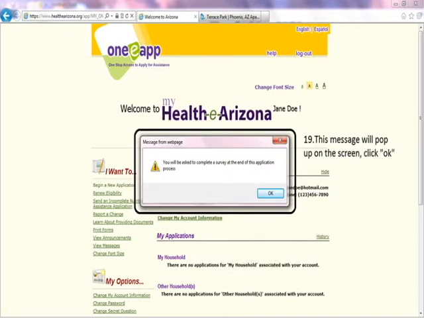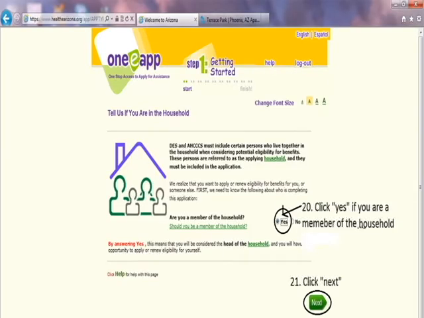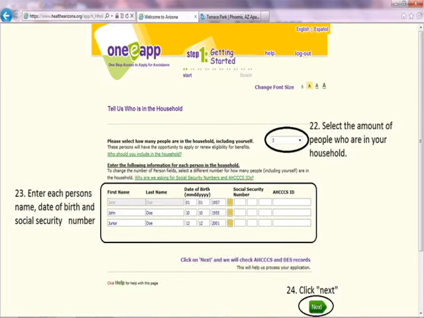Step 19. Another small information window will pop up telling you that there will be a survey at the end of your application. Click OK to continue. Step 20. If you are the member of the household and are filling out this application, click Yes. Step 21. Click Next. Step 22.